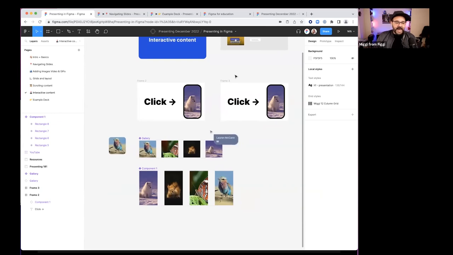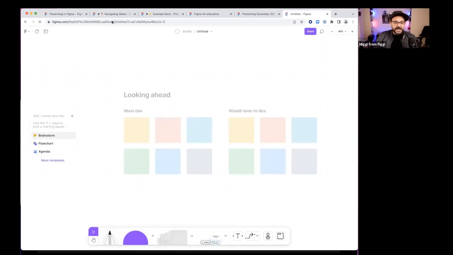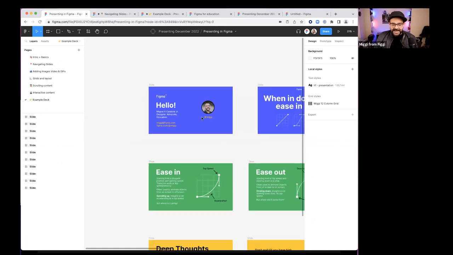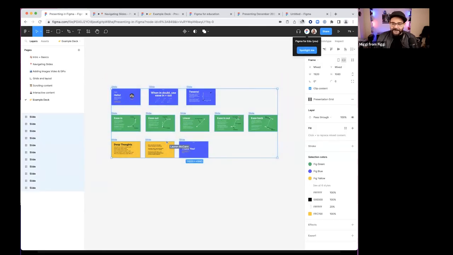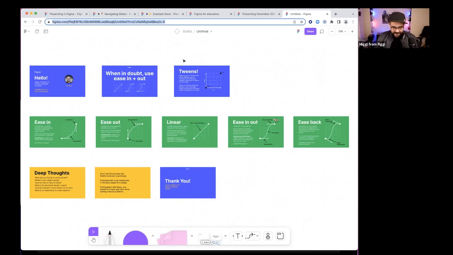So we didn't have enough time to go to FigJam per se, but the one thing that I did want to show is that if you go to figjam.new, you can create a brand new FigJam file. And let's say you had a bunch of slides, like here, I have a bunch of slides that I would like people to comment on and give feedback to. I can copy them right from Figma, paste them into FigJam, and then anybody can be in this file with me.